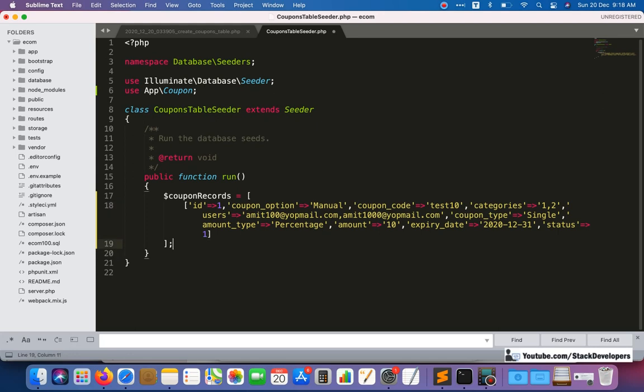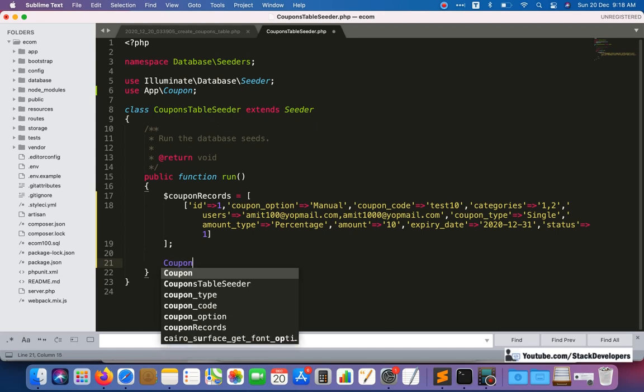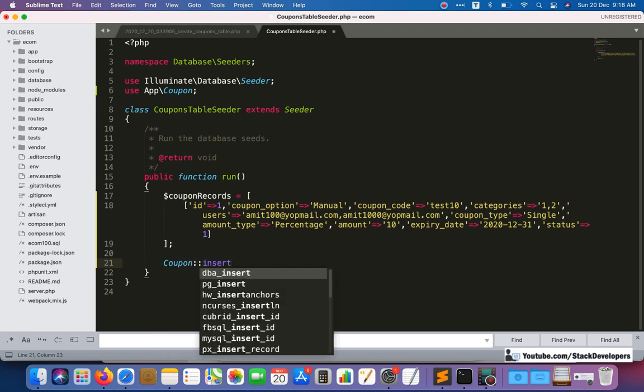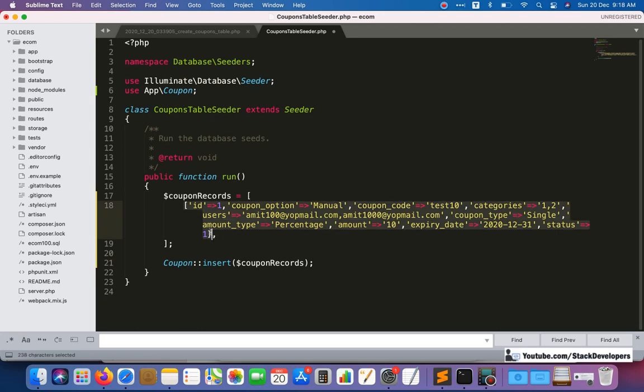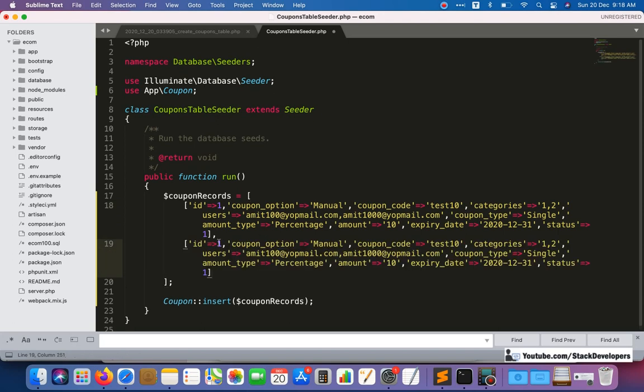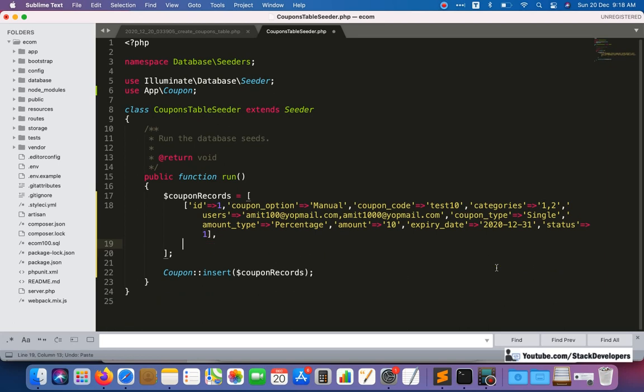After that we will add one simple query to insert the record, the coupon model will come up here, then insert this coupon record. And there can be multiple records of coupon as well. If you want to add multiple records, then the simple way is you just need to make more like this one. By changing the id, you can make it 2, and you can change the coupon. Okay, but we are going to add only one coupon, that is fine for us. Okay, so now that is also done.